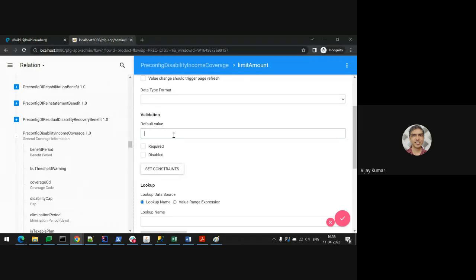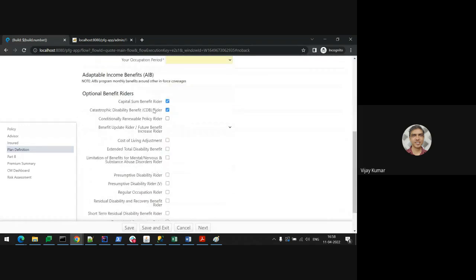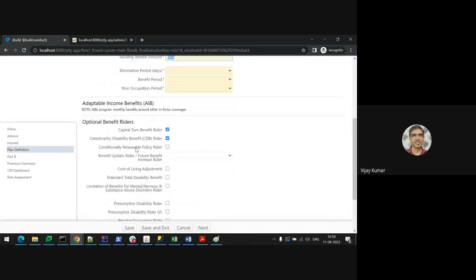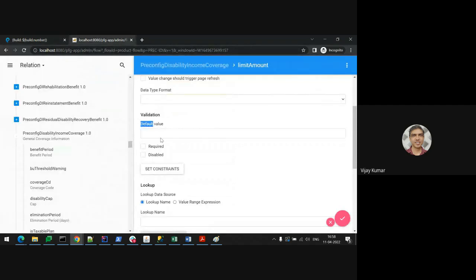And if I want to define any default value for this field, like when I'm creating this code, some of the fields are by default coming checked, or have some value already defined, so I can define the default value. What does that mean? Whenever this attribute loads in the UI, it should have some default value.